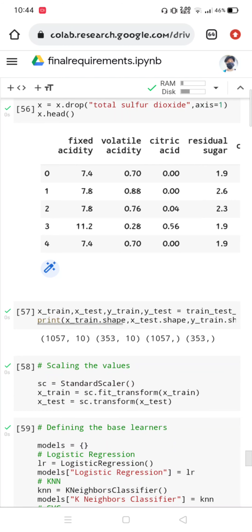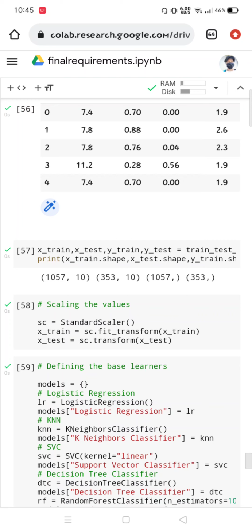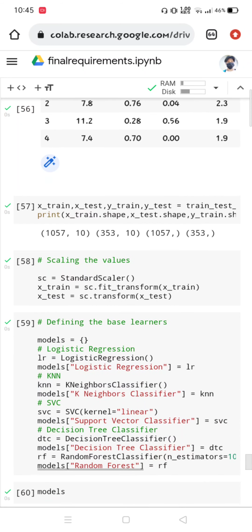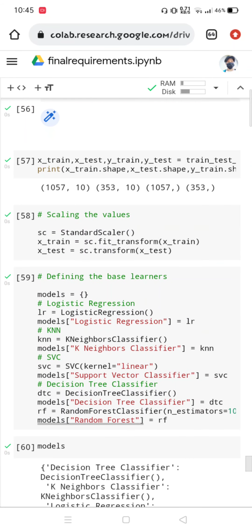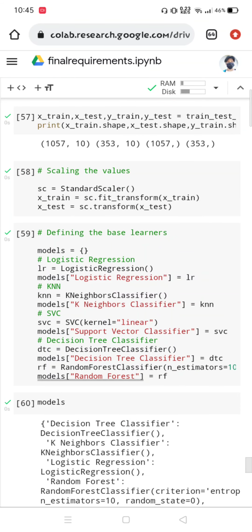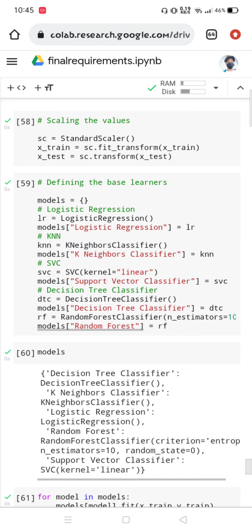And then next is the scaling of the values. So we will be declaring again an sc variable, which is equal to a StandardScaler. X train is equal to, we will be fitting it and transforming. And then next is defining the base learners. In the models, logistic regression, so we'll be declaring an LR, which is logistic regression, and the KNN, the SVC, and the decision tree classifier, which is declared as DTC.